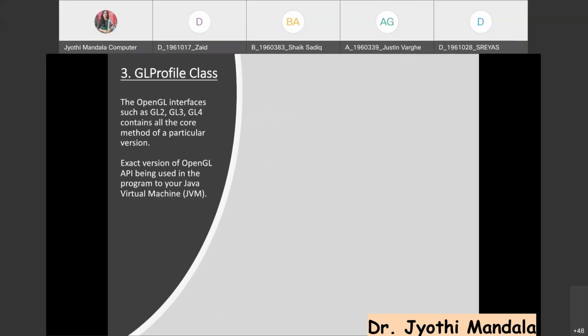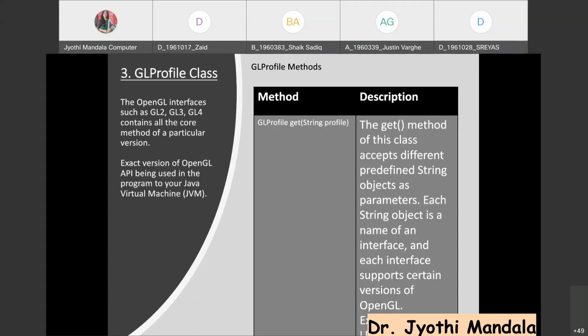The next class is the Profile class, and it is used to tell what type of OpenGL version you are using, what OpenGL interface version: GL2, GL3, GL4. Whatever you are using, you need to provide that there. You can see an example here. You need to use the GL profile dot get method, and the argument should be GL2 or GL3, whichever interface version you are going to use.